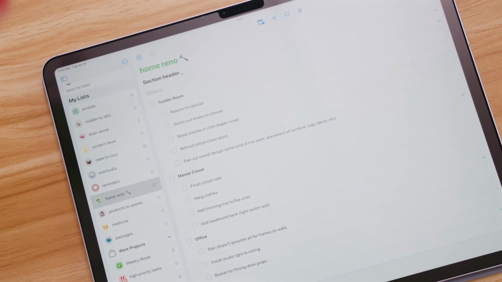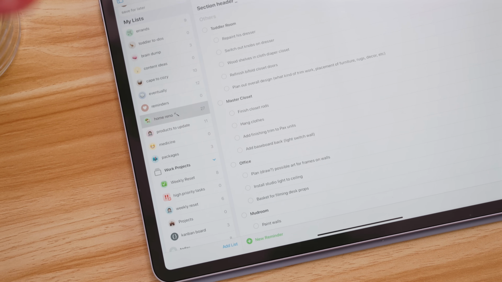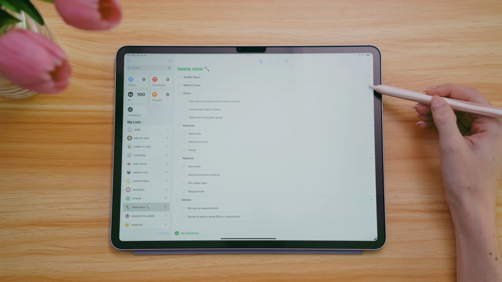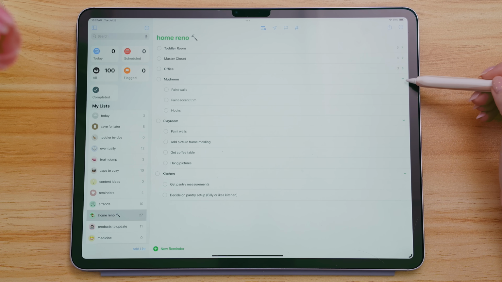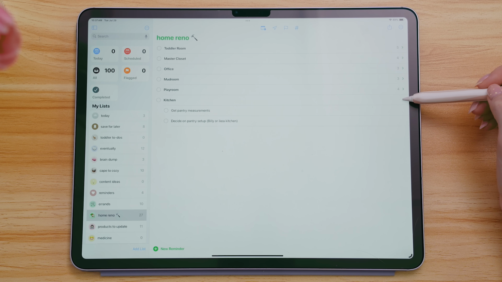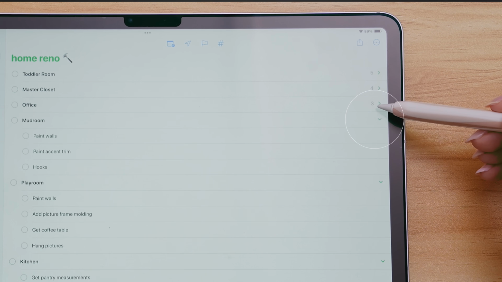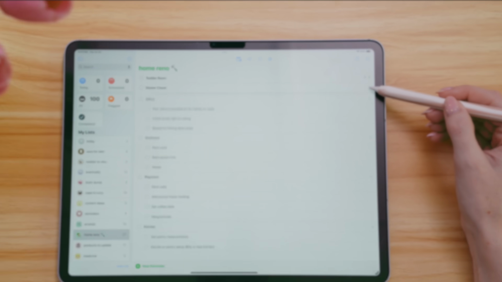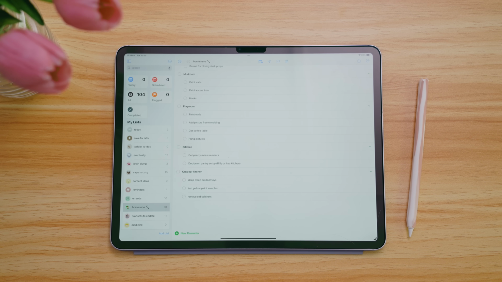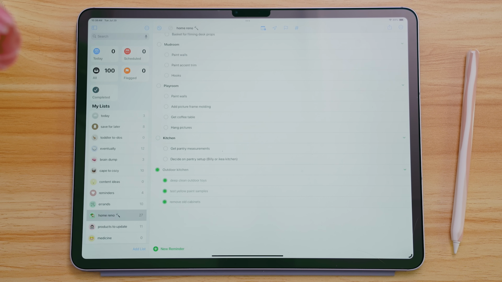I have a home reno list that is perfect for the Subtasks feature, mainly because I want to see the tasks by room, and because this list is so long and growing by the day, I can tap these toggles to show or hide additional subtasks to check off as I complete them. I have the rooms as a task because I want to be able to check off the entire room as I complete it rather than just the subtasks for each room.